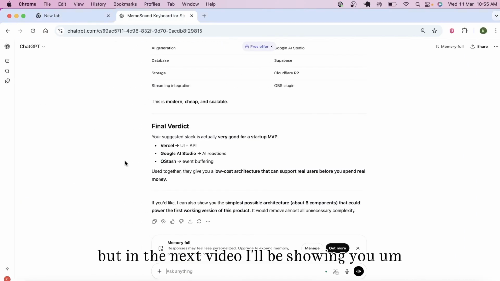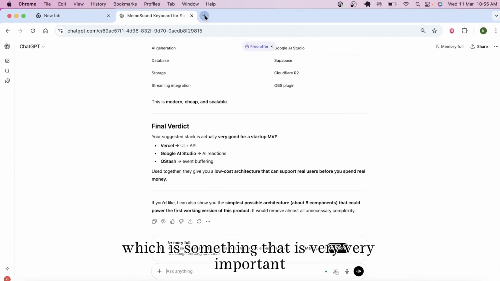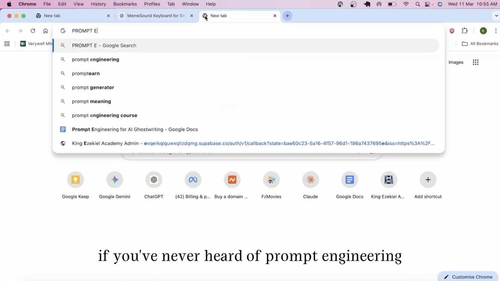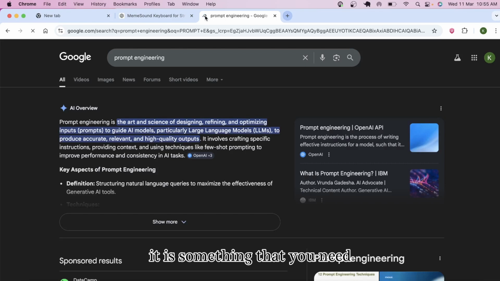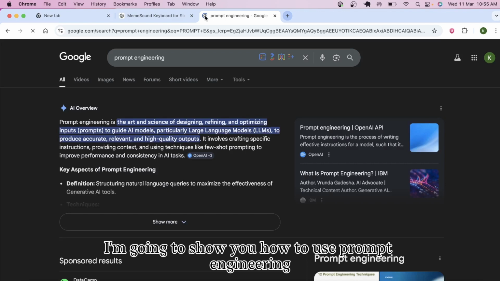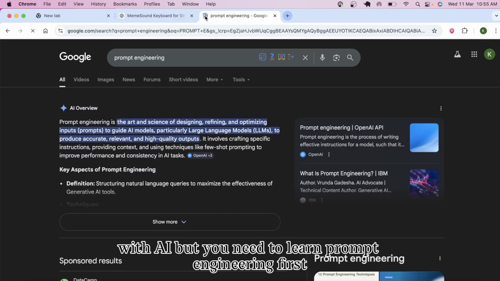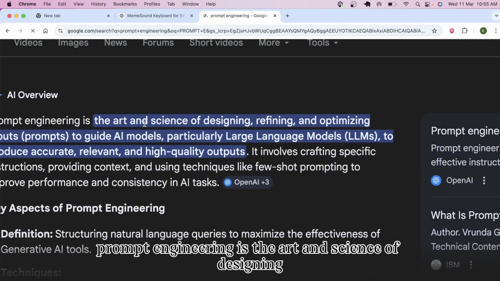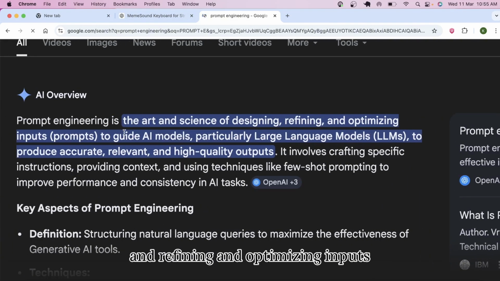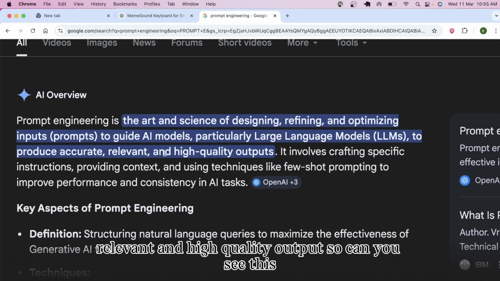When we want to start building, I'm going to show you one or two things. But in the next video, I'll be showing you prompt engineering, which is very, very important. If you've never heard of prompt engineering, it's something that you need. In the course of the tutorial, I'm going to show you how to use prompt engineering with AI, but you need to learn prompt engineering first. Prompt engineering is the art and science of designing, refining and optimizing inputs, which are prompts, to guide AI models, particularly LLMs, to produce accurate, relevant, and high quality output.